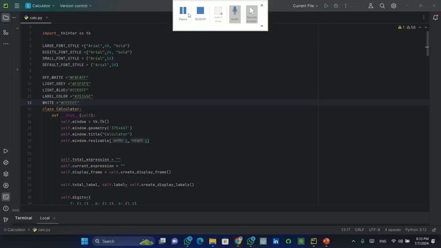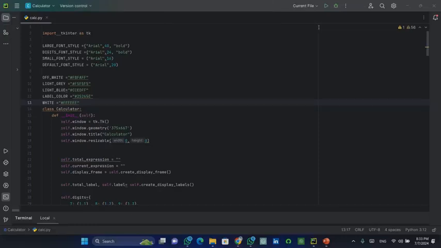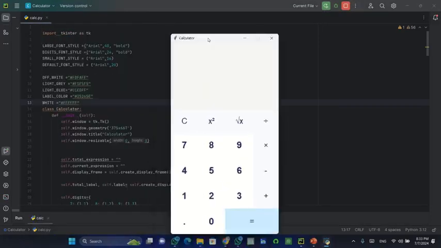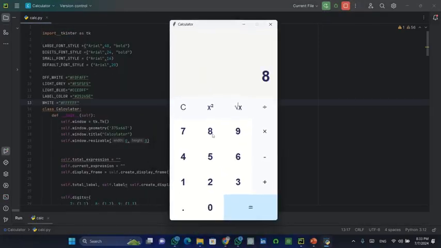Hi team, I have finished my first task, that is the calculator application. As you can see, I can do 8 times 8, that's the answer. Let me clear it. I can also square 8, that's the answer. I can square root it, as you can see.